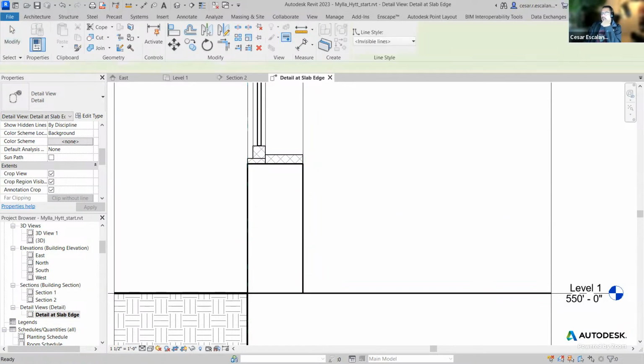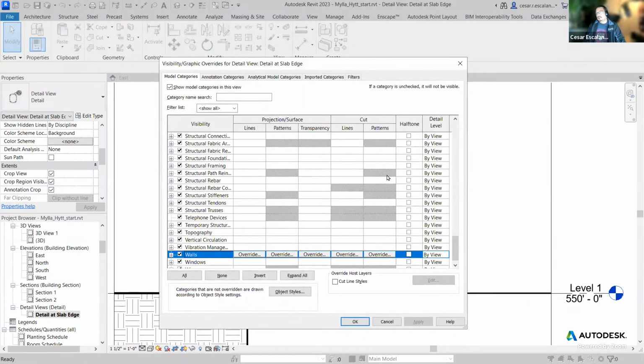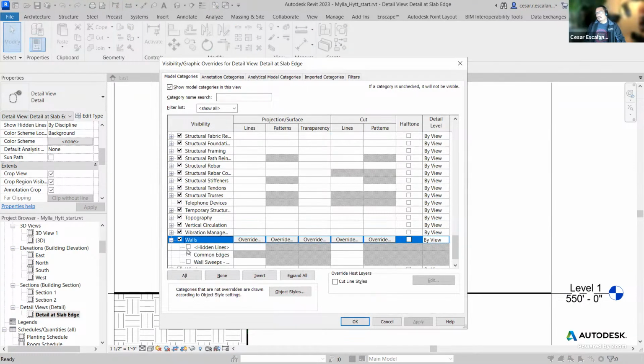So line work, invisible line, allows you to switch off just a line of a component. And then in visibility graphics, go to walls and switch off the three subcategories: hidden lines, common edges, and wall sweeps. That's going to switch off all the components inside a wall.